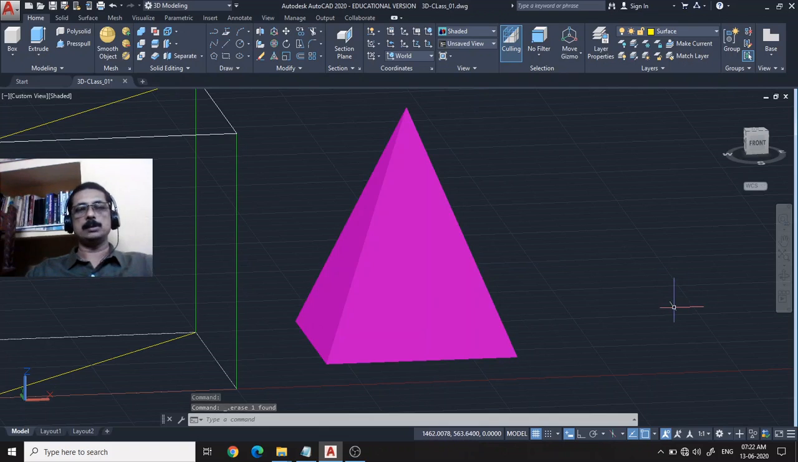So I would have reoriented my UCS. But there is another system variable which helps you in detecting a face and making that your current UCS without redefining your UCS. Okay. For that, there is something called UCS select, right?